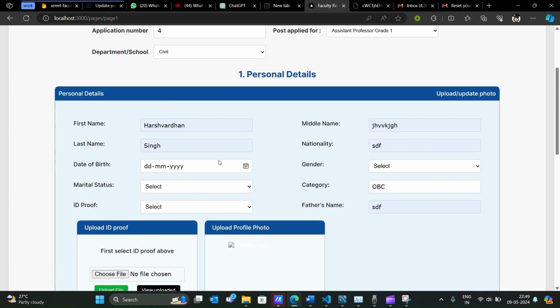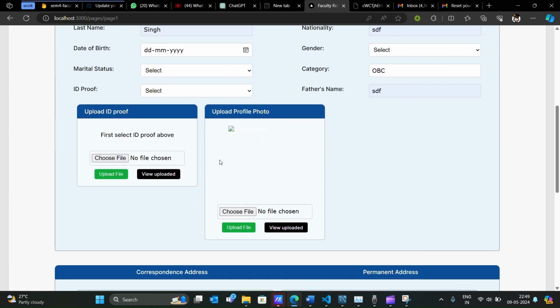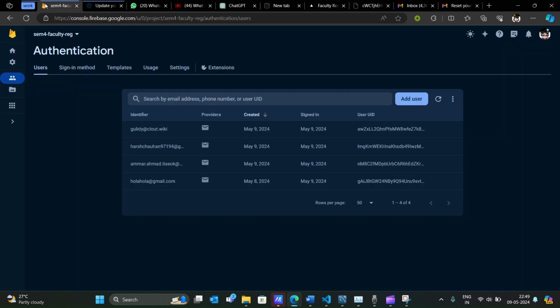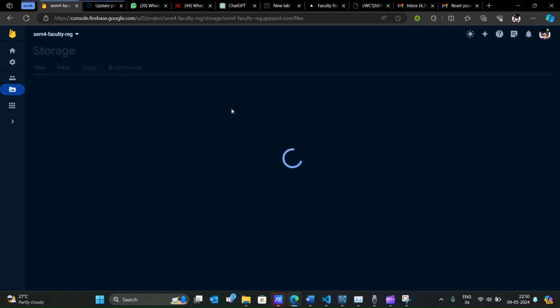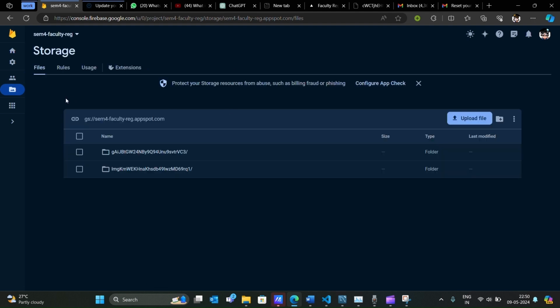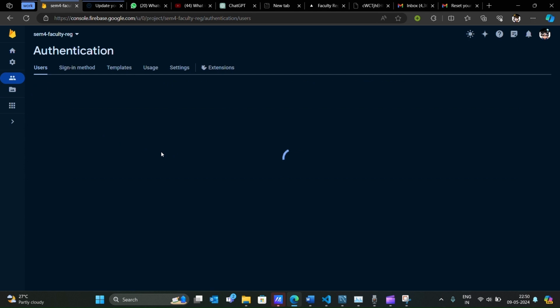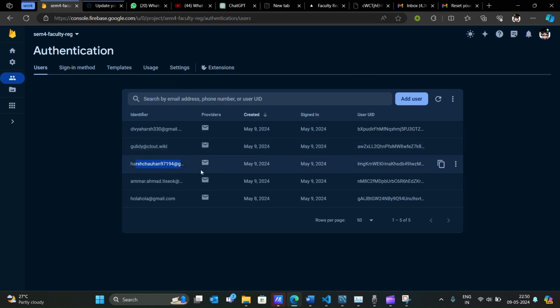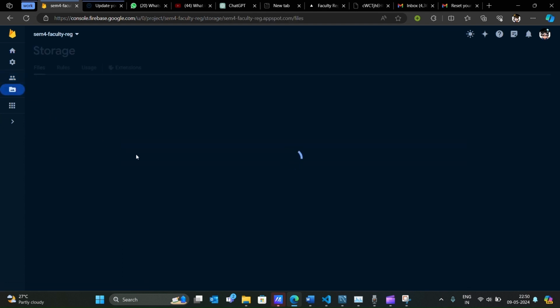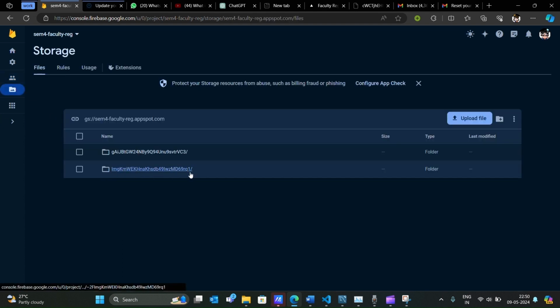Let's enter the dummy data. And also these are the file uploading sections. The file upload section works in a way that uses a separate folder for separate users in the storage. The folder name I have set is the user ID of the corresponding user. For example, this Harsham email has this user ID, and based on this user ID a folder is created, and in this folder there are various files like images and user files.